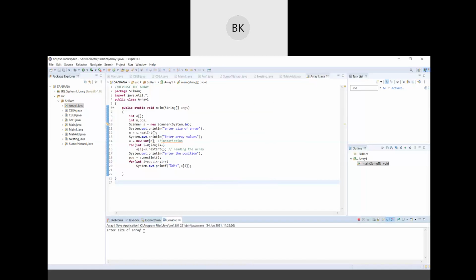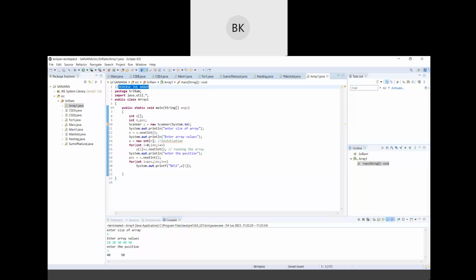Array size is 5. Array values are 10, 20, 30, 40, and 50. Suppose position 3. The third position and fourth position values are printed. Here I gave the starting position, but the ending position is automatically the last position. What is the meaning of this program?